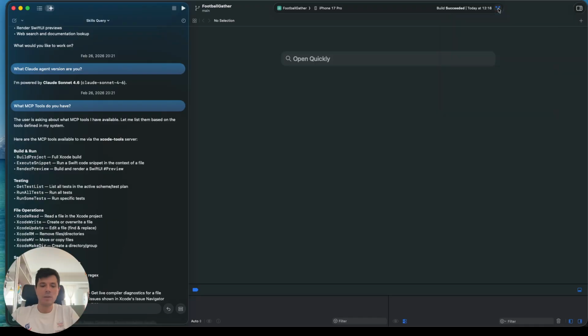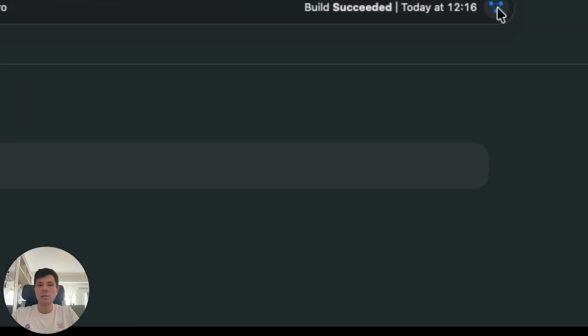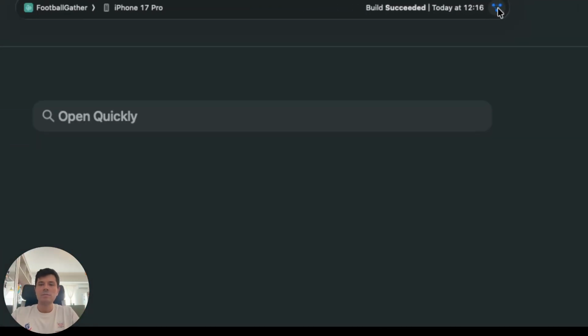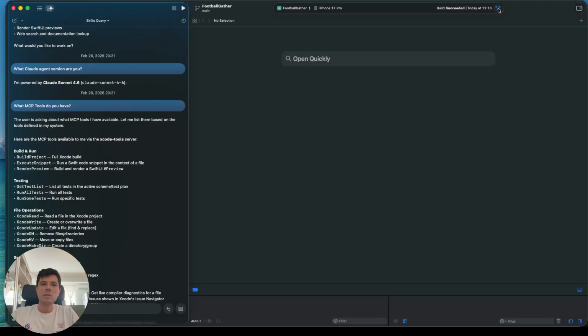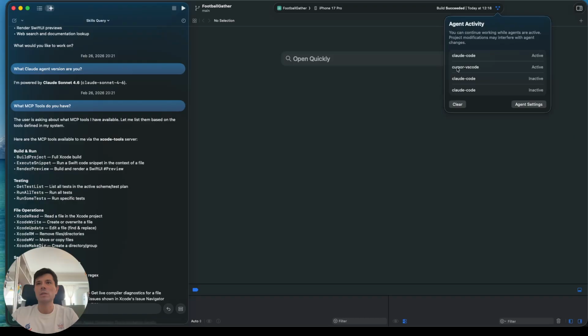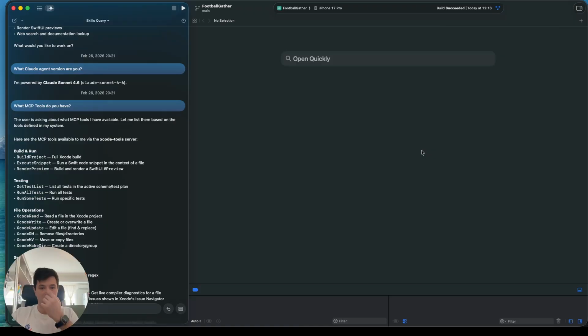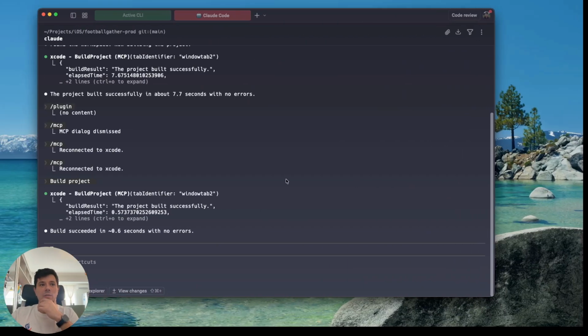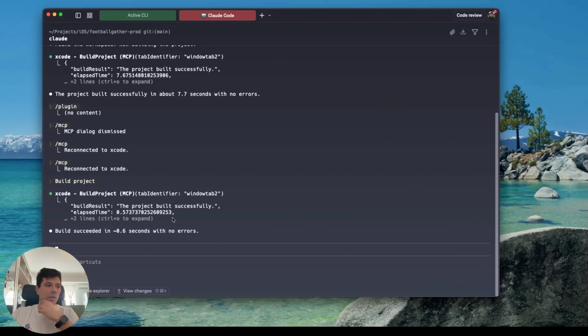You have these three dots, this triangle, and this gives you information that, hey, someone is connected to my tools, and I have here Claude Code and Cursor currently active. I also have some inactive instances of Claude Code, and it's quite awesome because now you don't have to install external MCP tools to build the project, to do all those things.